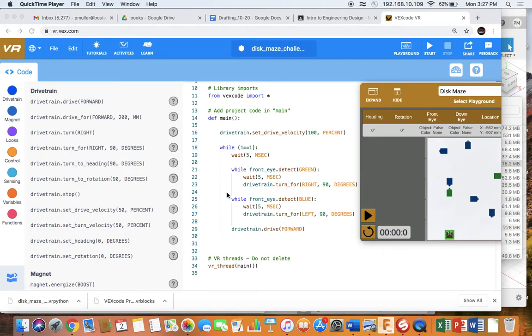Today we're going to work on the if-then-else statement. This is using Python in VS Code VR. I have a program here using while loops to execute at least part of the disk maze challenge. I'm not worried about finishing at the last red disk, but just wanted to show how this while loop written program would execute most of the disk maze challenge.